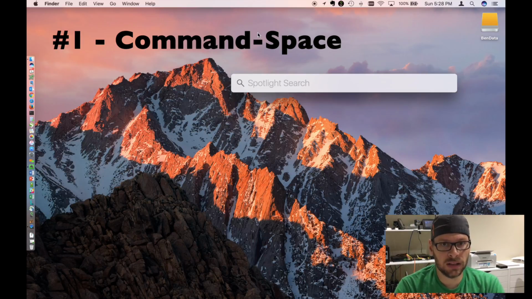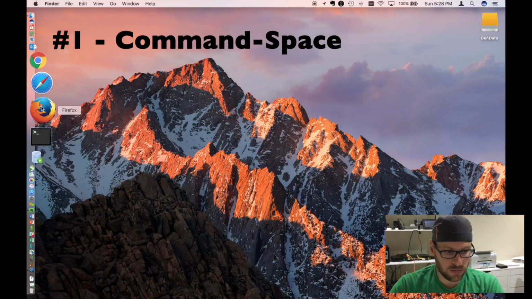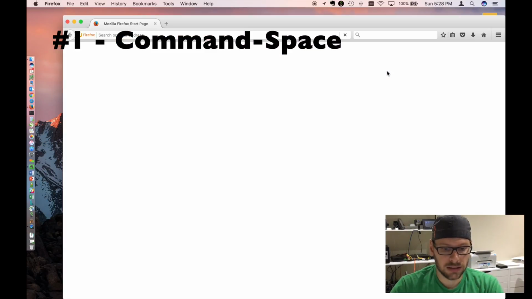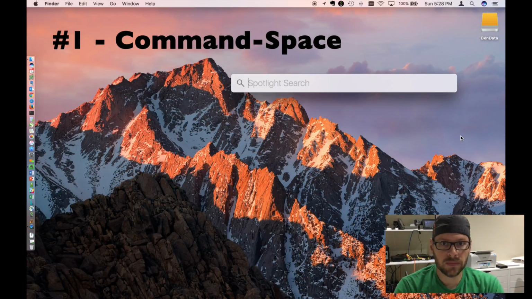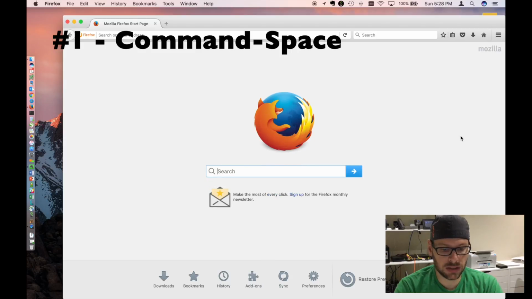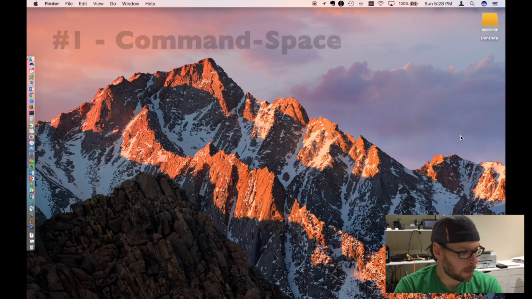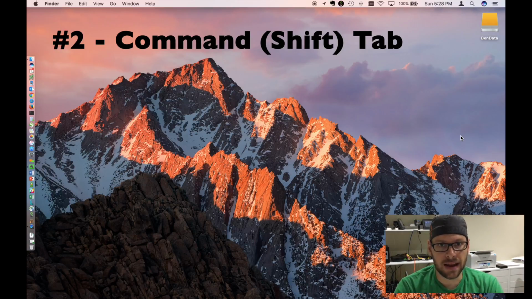Now if you don't even know what Spotlight Search is, it's a quick way to find applications and files, basically anything on your computer. I use it most of the time to launch an application. So instead of going over here and looking for Firefox, for example, and clicking on it, I have to drag the mouse over there and click the button. I can just say Command Space, start typing Firefox, pops up as a top hit, is an application, and it launches it. Easy.